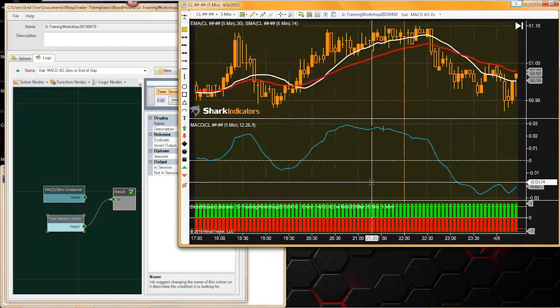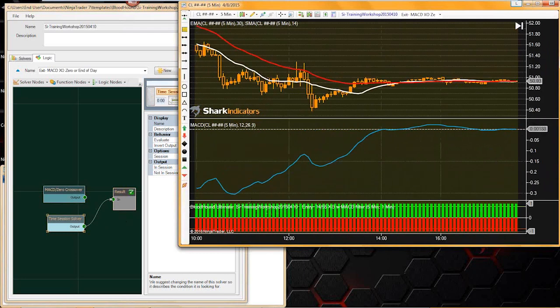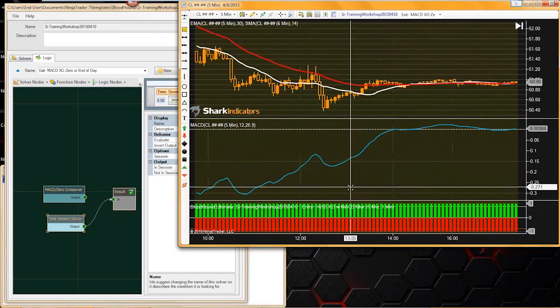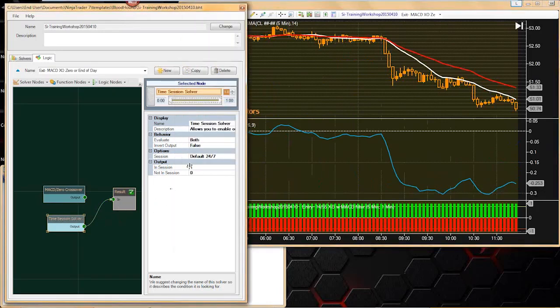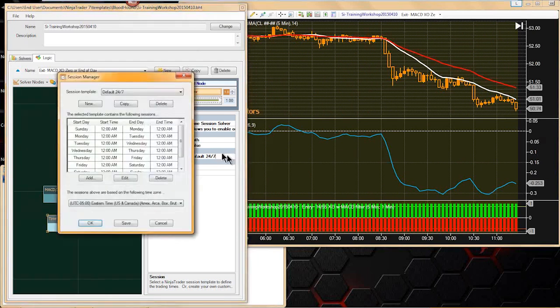So you can see that basically the time session solver is always giving us an output here. And the reason why is because it defaulted to 24/7. So what you're going to want to do is build your own custom session template here, which I'm not going to do.